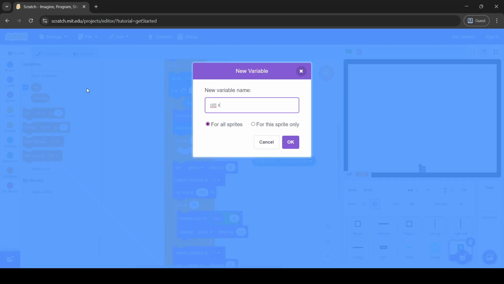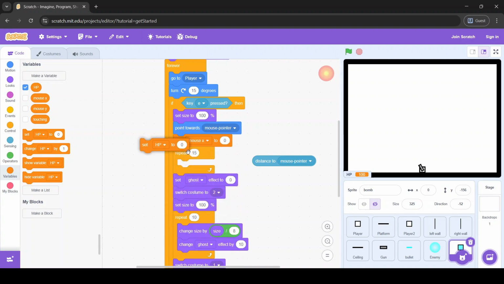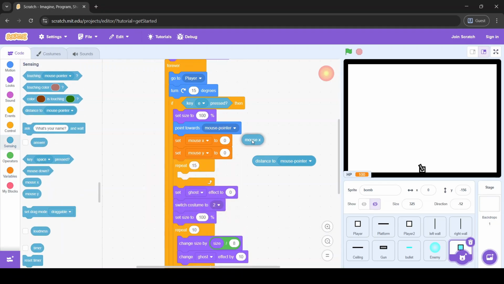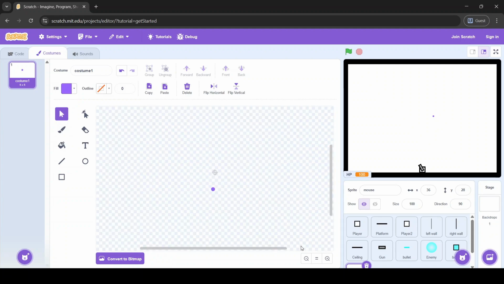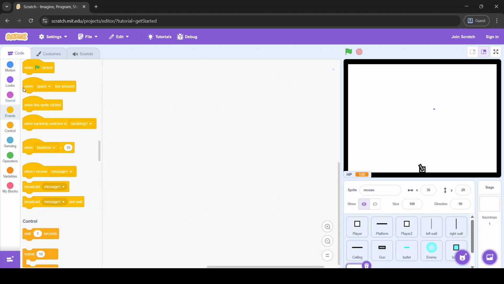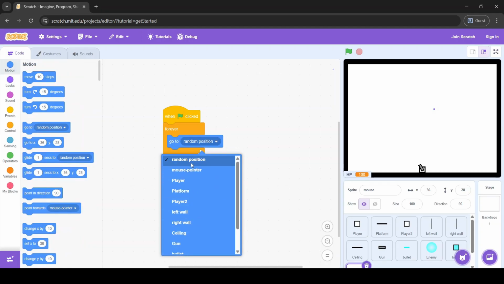So you will need to make a mouse X, mouse Y. So you set mouse X, set mouse Y, set mouse X to mouse X, set mouse Y to mouse Y. So you usually need to make a really small dot, move into the center, when flag clicked, forever, go to mouse pointer.